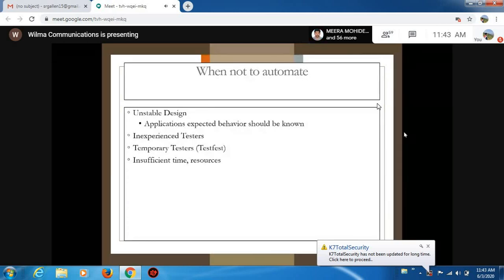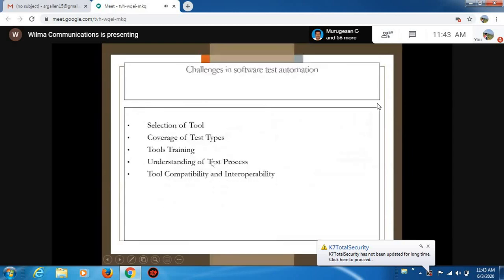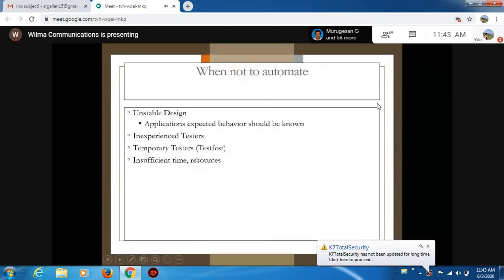Temporary testers. This is a common thing, because sometimes when we don't have enough testers for the project, management will use some general temporary testers. Using those resources, we never go for automation testing. Insufficient time and resource: I can just remove this point, because we go for automation testing to reduce the time, so that point does not come. So just avoid the last one. 100% manual testing is applicable, but 100% automation testing is not applicable.